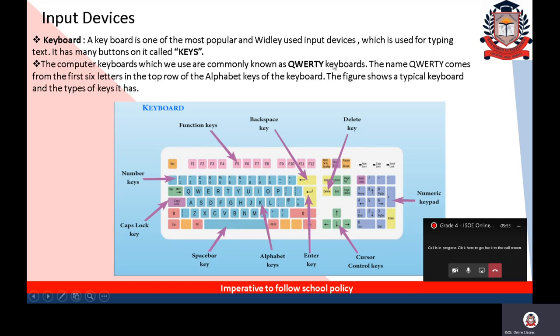Why has the name come QWERTY? If you observe this carefully in the keyboard, in the first row of the alphabets, you can see that it has 6 letters, QWERTY. The name QWERTY comes from the first 6 letters in the top row of the alphabet keys of the keyboard. This figure shows the keyboard and the types of keys it has.